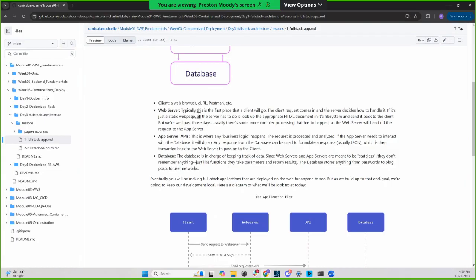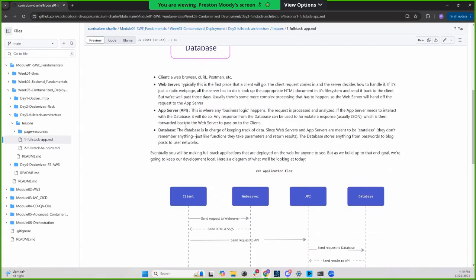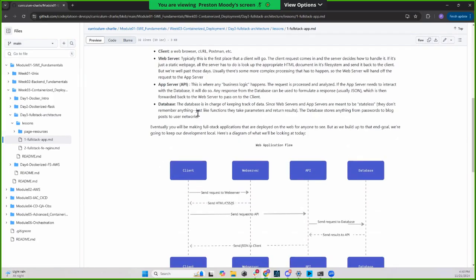Web servers, typically, this is the first place that a client will go. The client request comes in and the server decides how to handle it. If it's just a static web page, all the server has to do is look at the appropriate HTML document in its file system and send it back to the client. We'll be doing that specific example today. But we're past those days, and usually there's some more complex processing that has to happen. So the web server will hand off the request to the app server, which we will also be doing today.